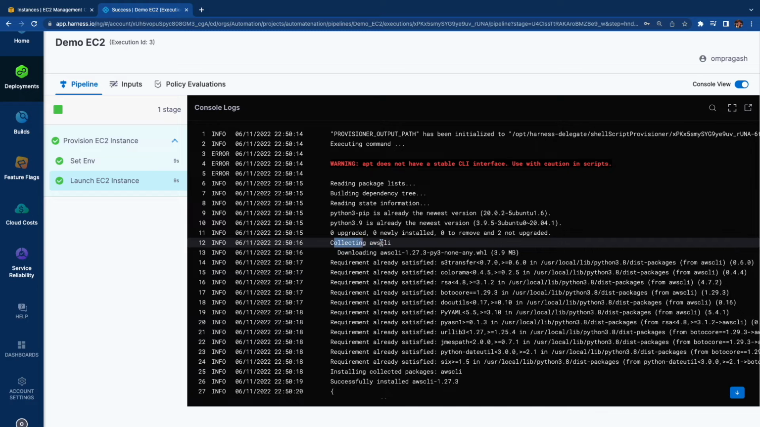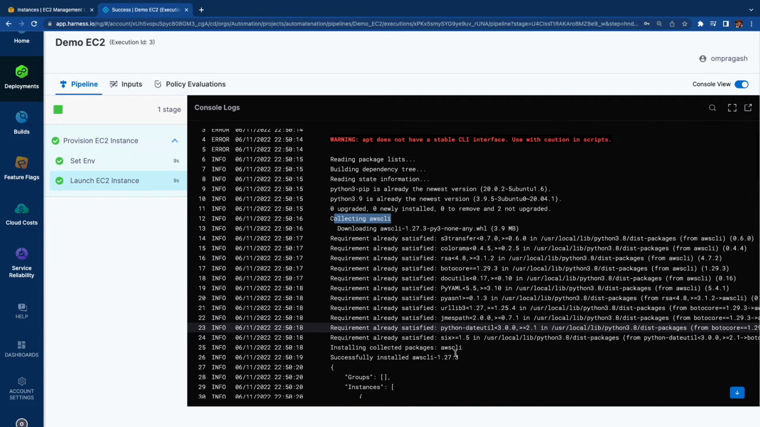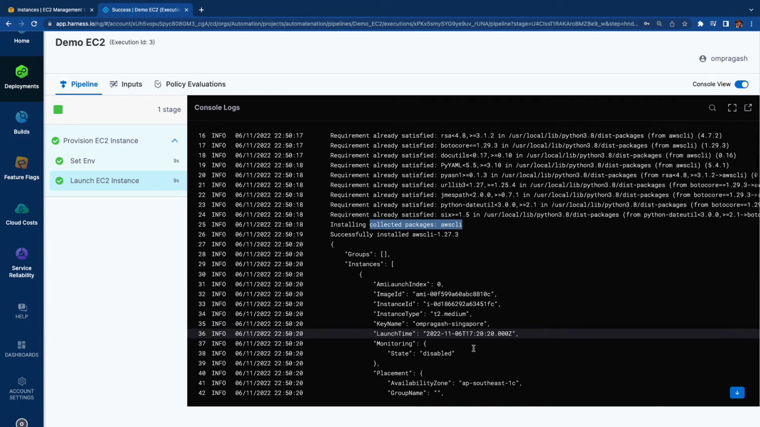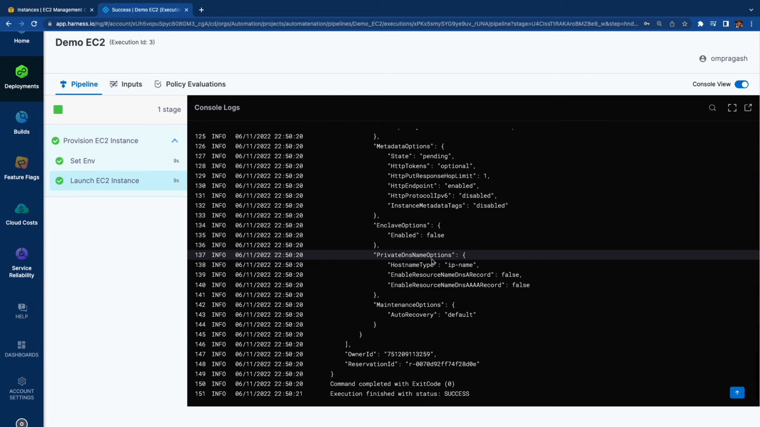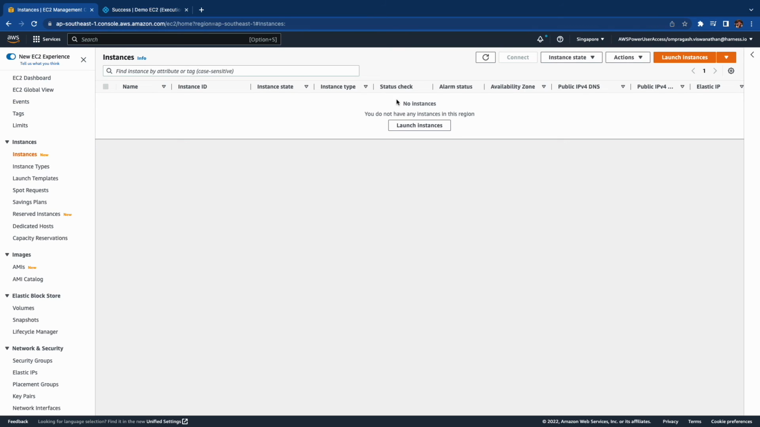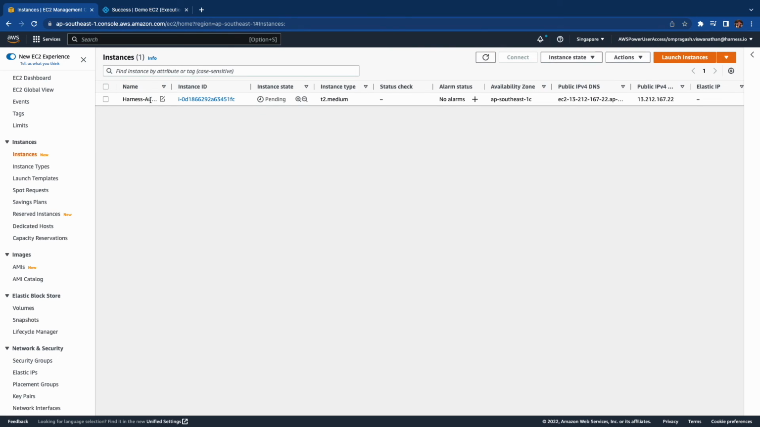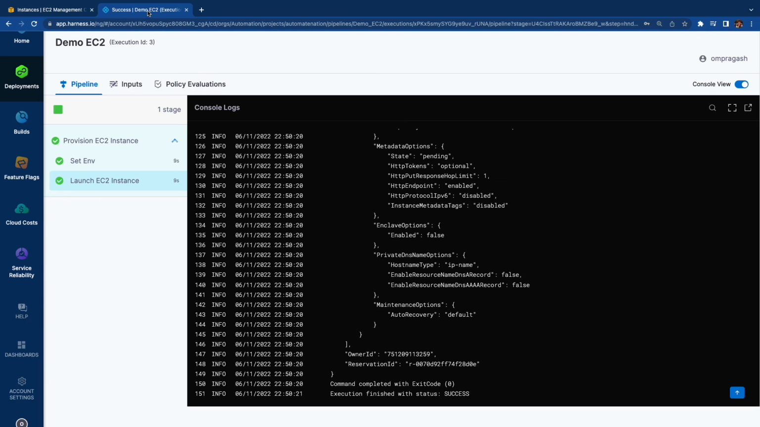So the shell script provisioner step executed successfully. It installed AWS CLI, as you can see, and it used AWS CLI command to launch an instance. So let's check AWS console, refresh. You can see the name. It's harness automator that we mentioned in the shell script provisioner script.